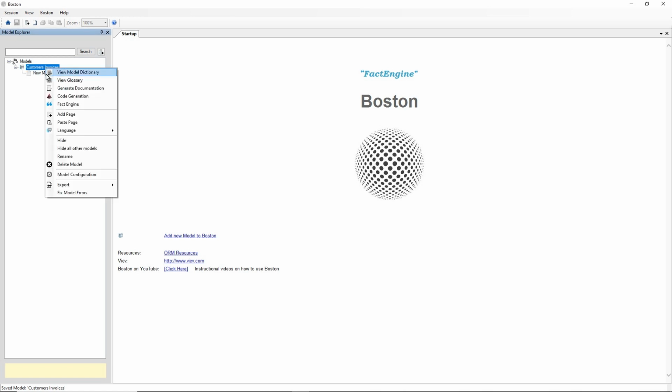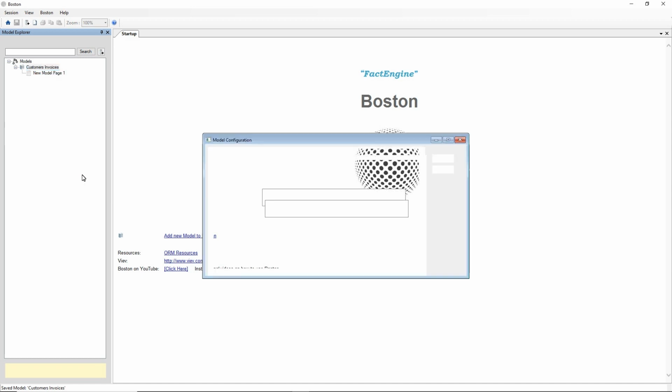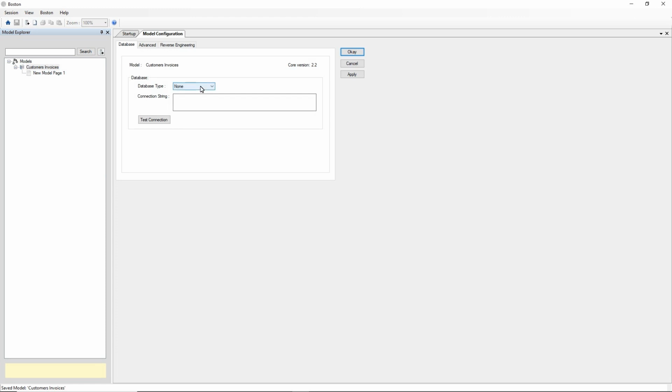I've set this up. It's an empty model, and reverse engineering requires a model that doesn't have any elements in it yet. So we go to model configuration for that model. Now, this particular database we're going to reverse engineer is an SQLite database. So we'll just select that database and we can test the connection. Let's apply that. Go to reverse engineering and click on reverse engineer database.